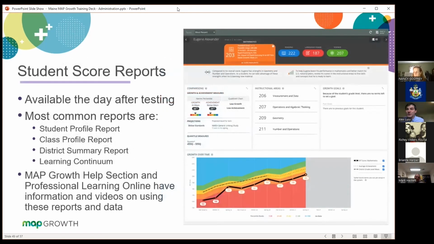All right, we do also want to briefly touch upon student score reports. I know the focus of today's training is really on proctoring and administering the test, so we don't have a lot of time to cover the score reports, but there are a lot of great resources available. So you can understand the RIT score, percentile ranking, understand the types of data that you're being provided, and make sure that you're able to go in and make some good decisions.